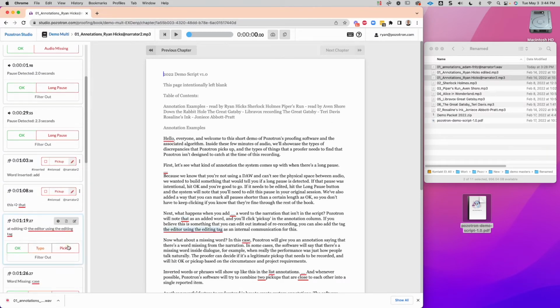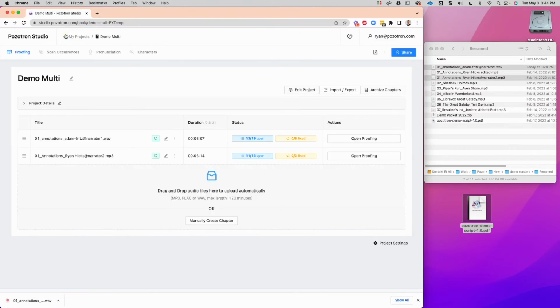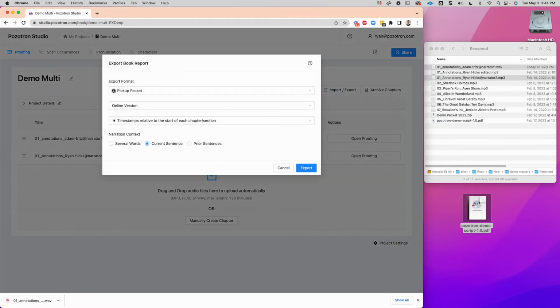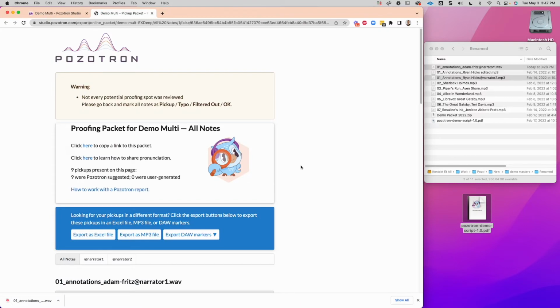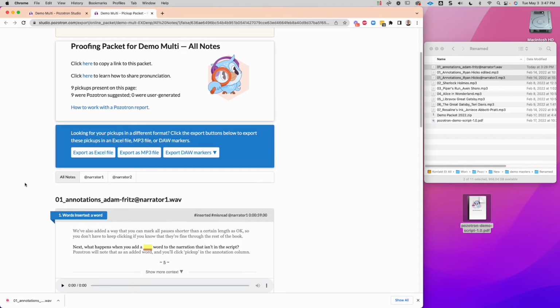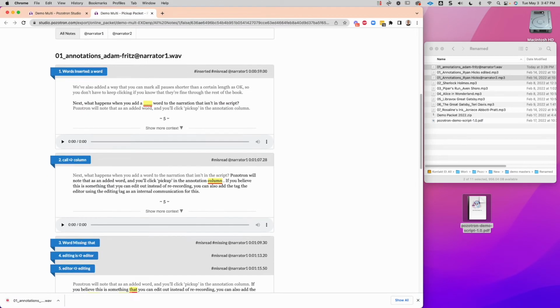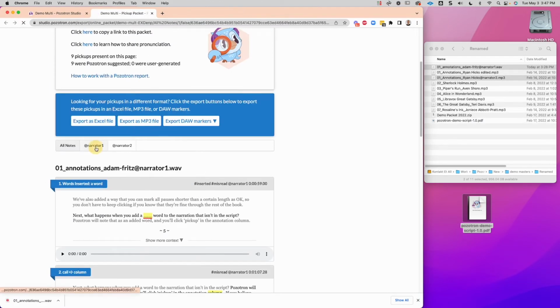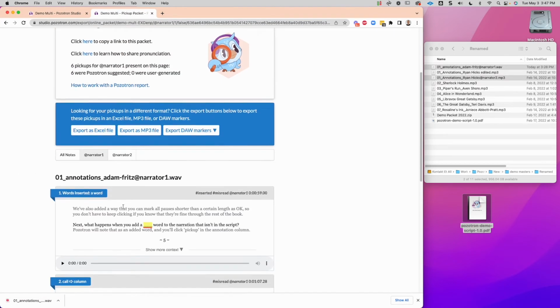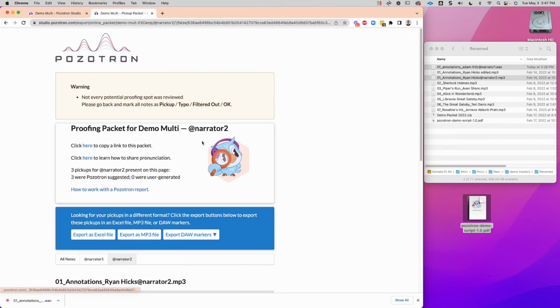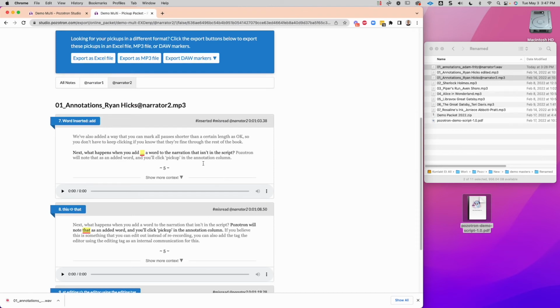So where that shows up is when you export your pickup packet, the online version, it's split into narrator 1 and narrator 2. So all notes will include all of the pickups for everyone, but you can look at just the ones with @narrator1 and just the ones with @narrator2. So that's a great way to organize how the narrators see their individual pickups.